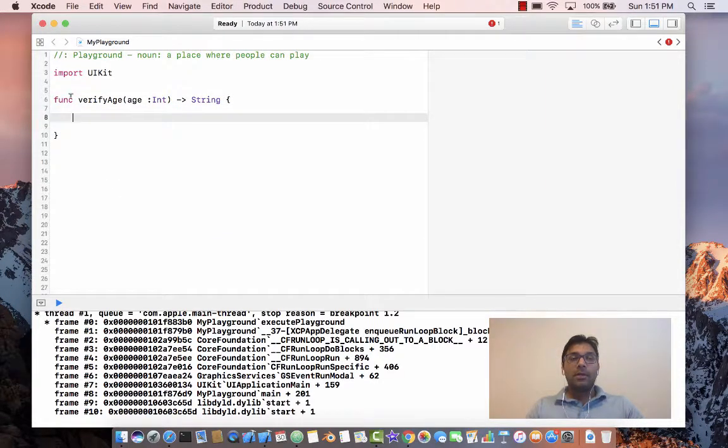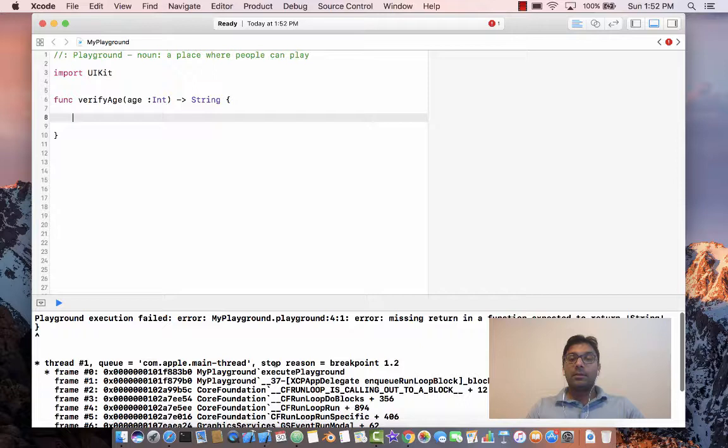All right, so we are declaring a function. The name of the function is verifyAge. The only parameter you can pass to the function is age, which is of type int, and the function must return some sort of a string. Right now you can see in the output window in the console that it is complaining, because you are saying that the function will return a string, but you're not returning anything. So let's go ahead and return something at least.